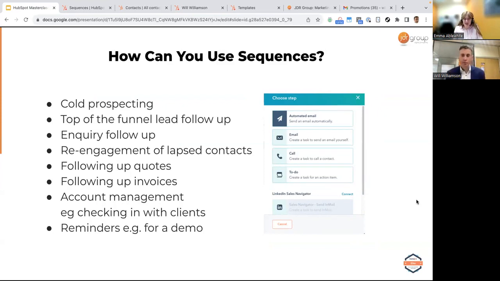So the next thing that we wanted to talk about really was a couple of use cases for sequences. Now, everybody is using sequences in a slightly different way. It'll be interesting as we're going through this to see in the chat if any of you are using sequences in any of these ways, or if there's any other ways that we've missed here that you're using sequences in your business. I always like to hear more weird and wonderful use cases for HubSpot.